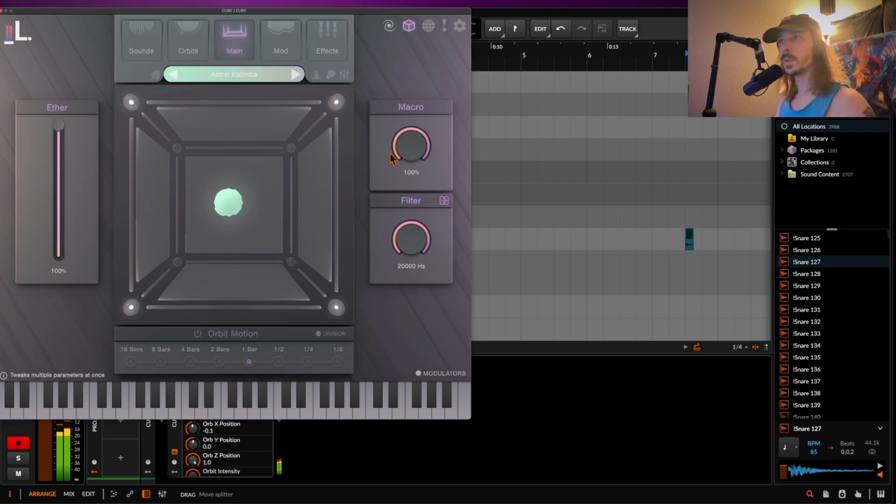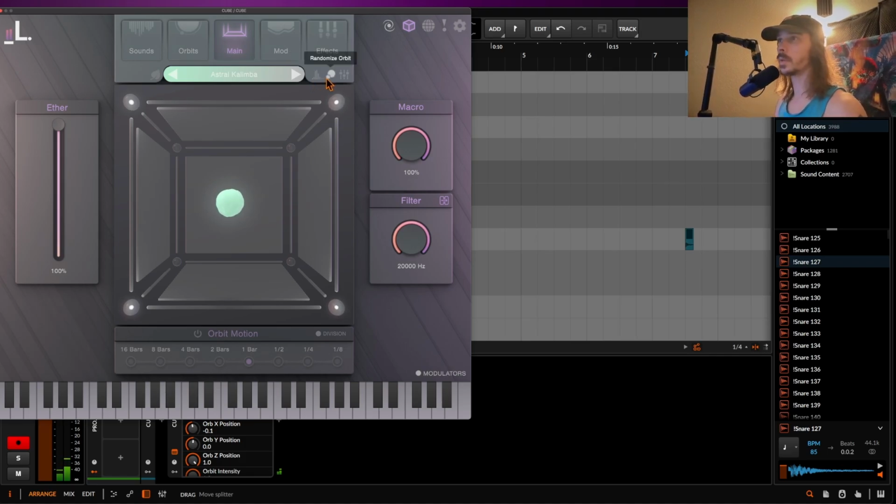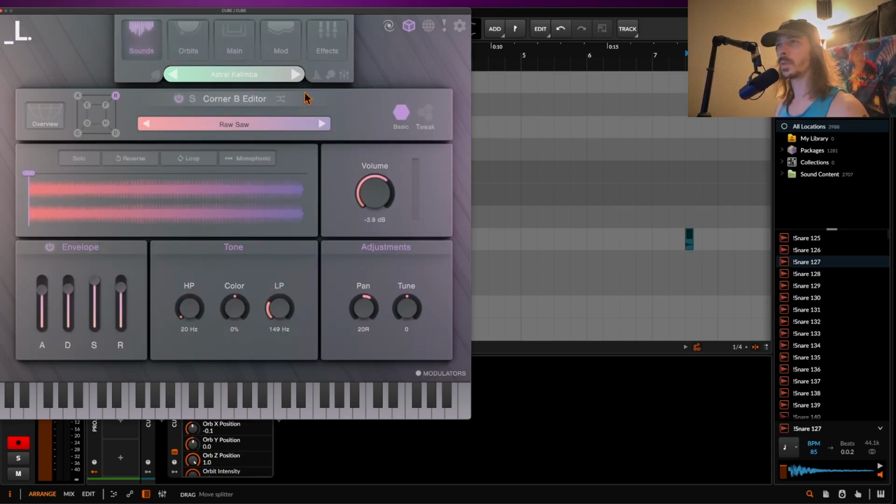Now, one other thing that's really cool about all this, just before we go on into some of the other things, is that there's a bunch of randomization options that you have, including the sounds, the orbit, as well as the effects. So I'm going to keep the effects where they are because I like the reverb that we have on this. But if we go into the sound source here, you can see that it's only one sound. But if I click on this, we can easily change this into a completely different sound.